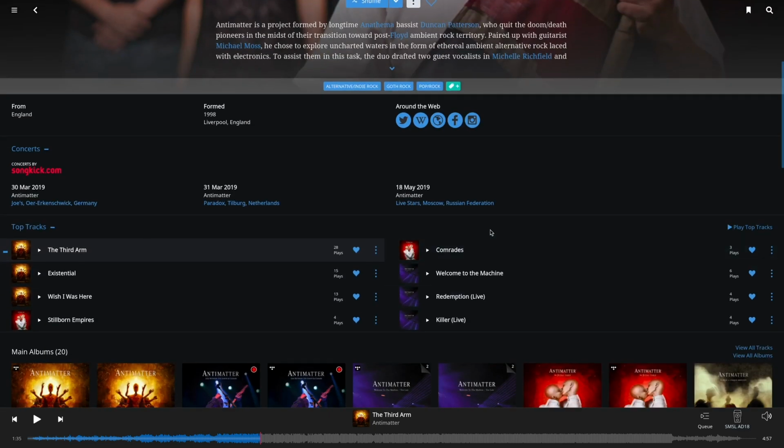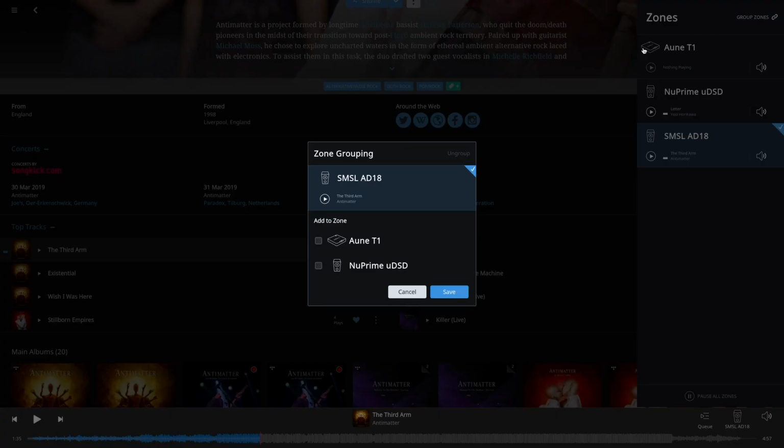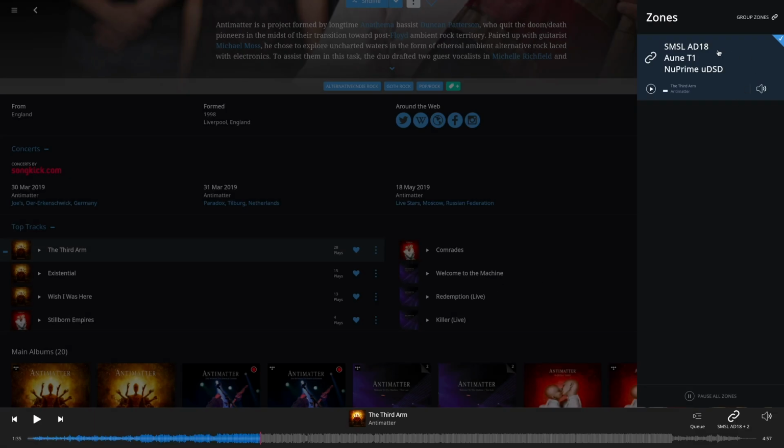Okay, so we have to talk about two more things. One of those things is the zones. I want to show you how the zones look. When you click on here, you can select the zone where you want the music to be played. And I was saying that you can group zones. So let's say that I want to group these two zones, or all of them, doesn't really matter. I select group zones and then I just group them together, and now they're one single unit.